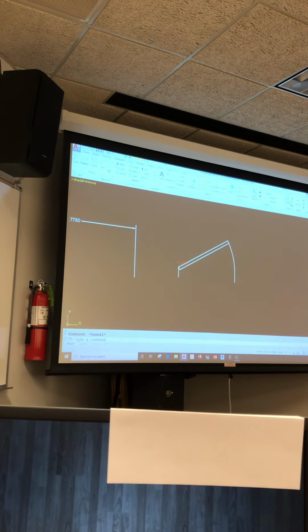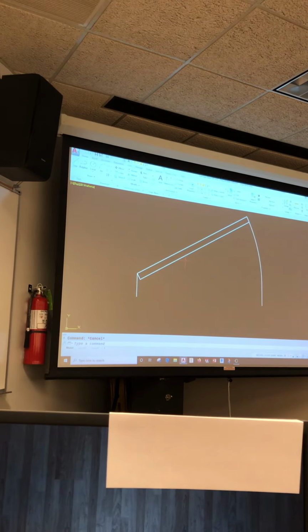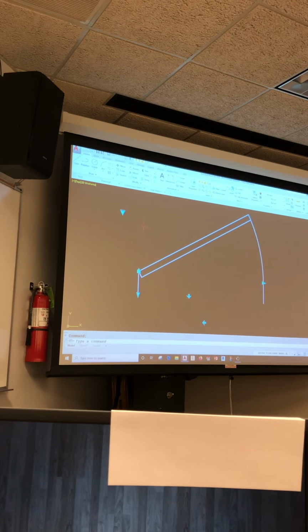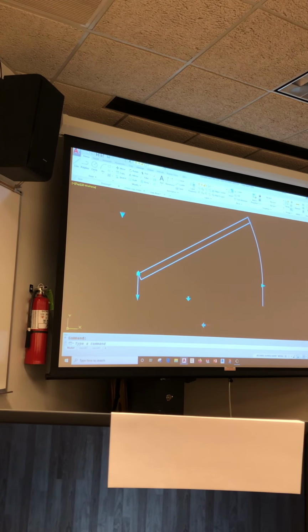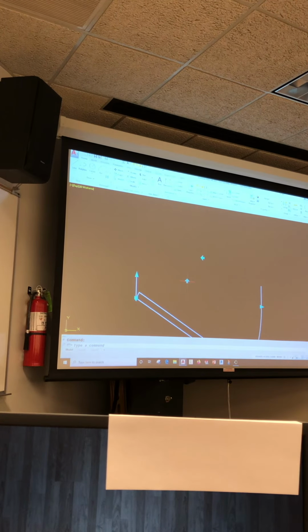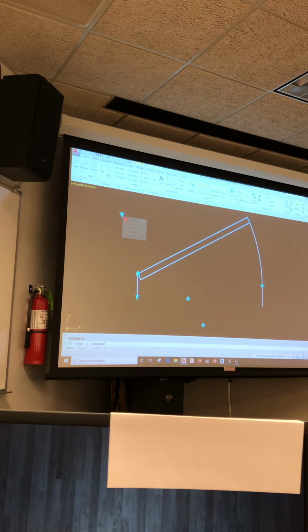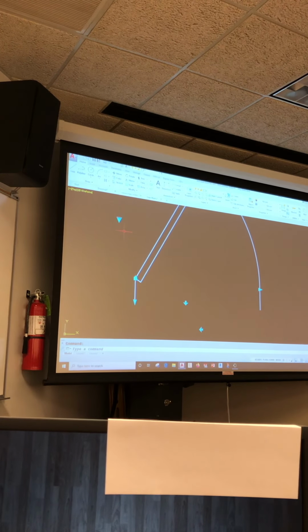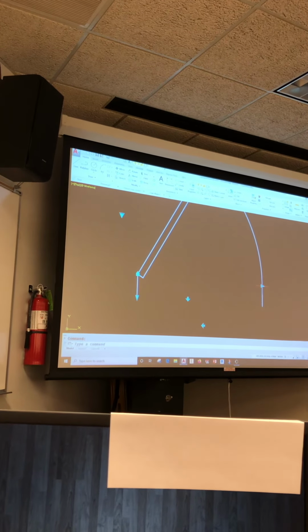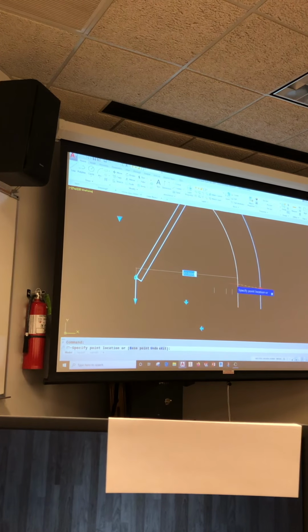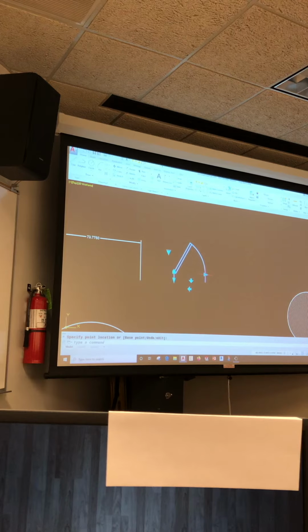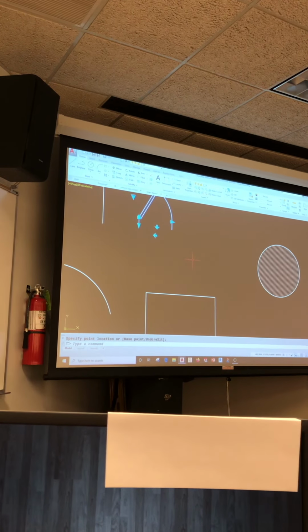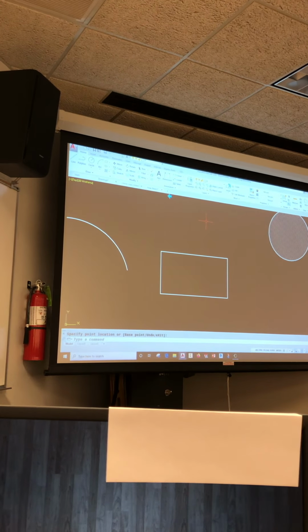Like this is what we call a dynamic block. If you click on this object, notice all the grips you have. I can flip the door using grips. I can change the opening angle. In the level 2 class, we actually get into creating dynamic blocks with these grips. So that kind of gives you an idea of how grips work.